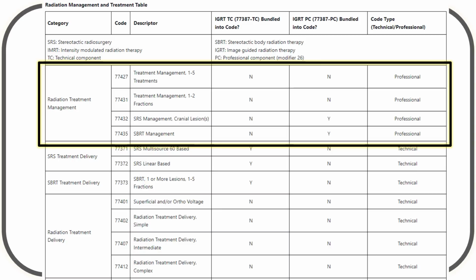77431, 432, and 435 are all coding for professional services. Then when you get down to 77371, you're coding for a technical component, for that equipment. Also look at the top. The first column tells you if the technical component is bundled into the code, and the next column lets you know if the professional component is bundled into the code.